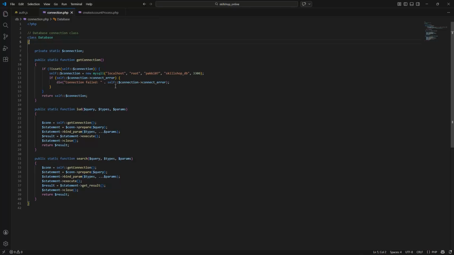In both IUD and search methods, I use prepared statements. Prepared statements prevent SQL injection attacks by separating SQL logic from user input. This is very important for security because user input is never directly inserted into SQL queries.